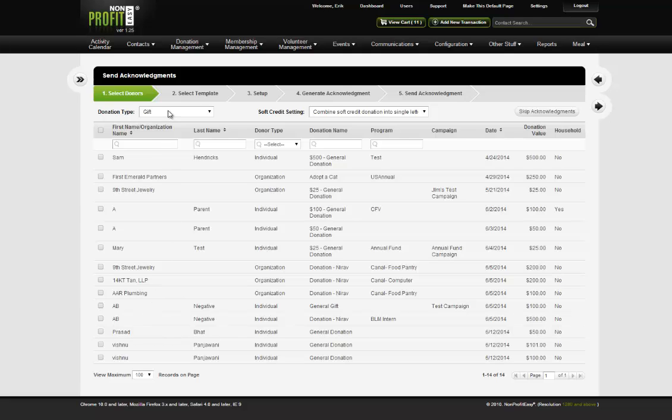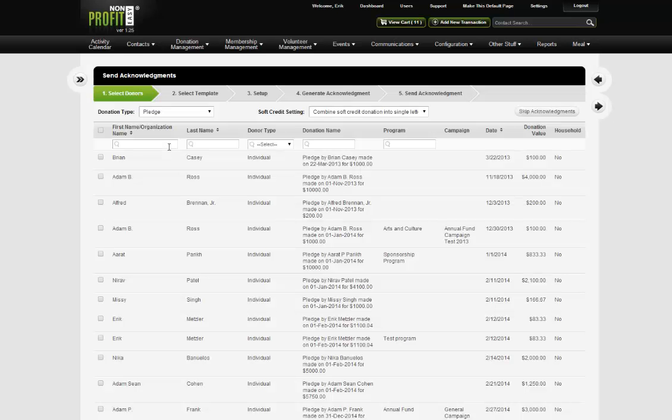The default is to show you gifts. So maybe we don't want to see gifts. Maybe we want to see pledge payments. So we can switch to pledge. And this will show all of our pledge payments, because as mentioned before, pledges should probably have a different template from a regular gift donation. Same with in-kind, auction purchases, and so on and so forth.